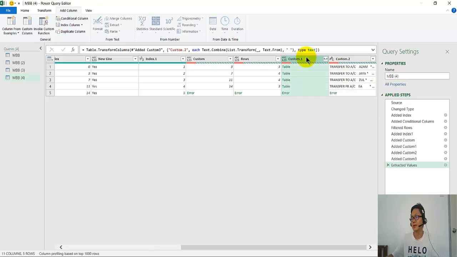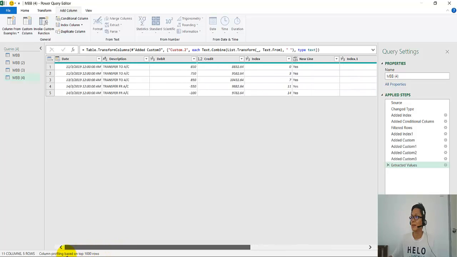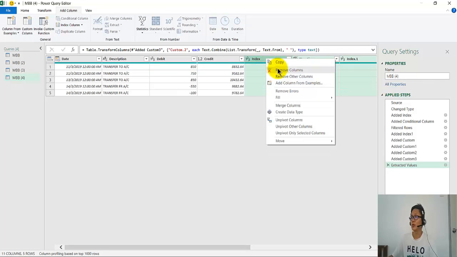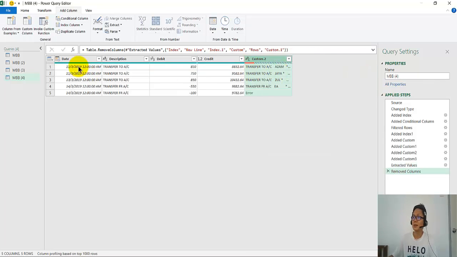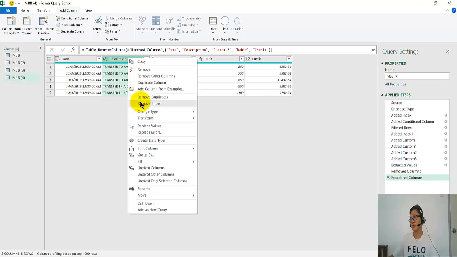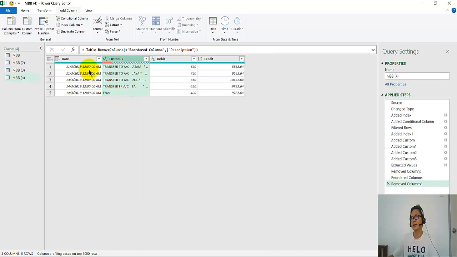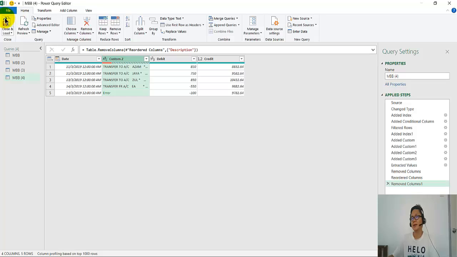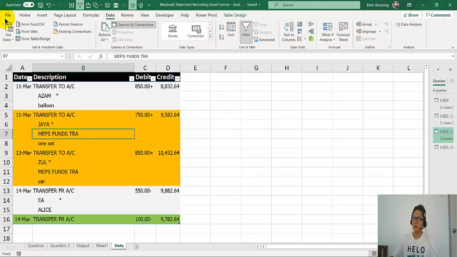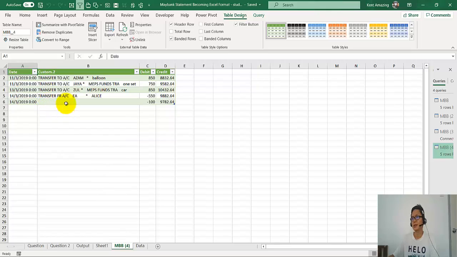Okay, the rest will be quite simple by now, right? You can just delete all these steps here, all these steps are not necessary. Just select all the columns, right click, choose remove columns, and this description is not needed. I don't need this anymore, so I can just drag this over here. Also, this is not needed. I can just remove the column. Alright, I think that's about it. Let's go home and click Close and Load. It will load it to a new worksheet. That's it.